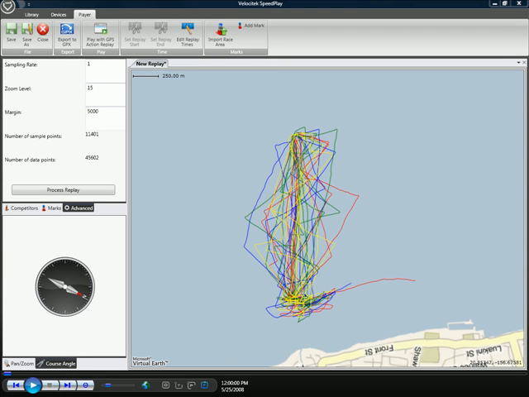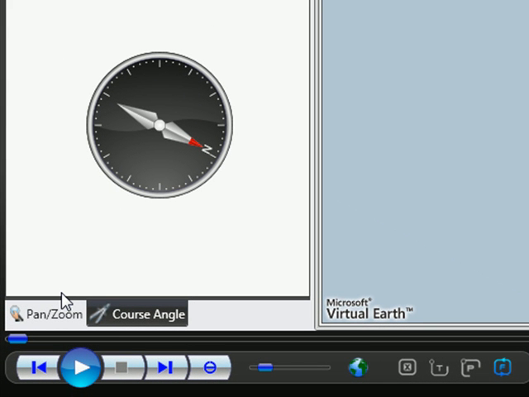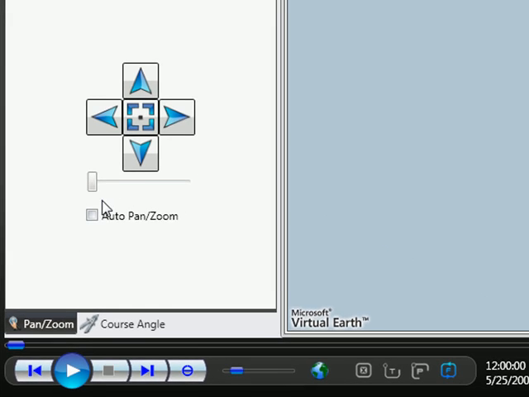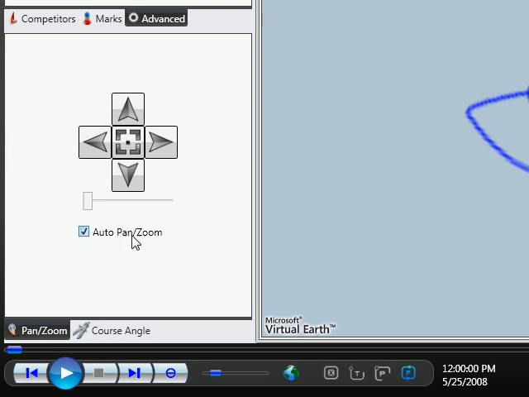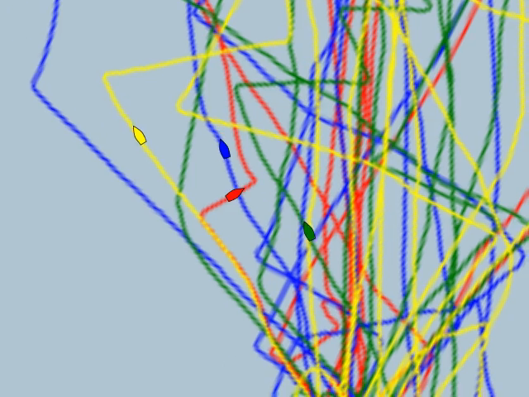Now we'll find the start of the first race. To do that, we'll use the automatic pan and zoom feature. To enable this feature, we click on the Pan Zoom tab here in the bottom left corner of the screen, and then tick the Auto Pan Zoom box. If we move the slider here, we'll see that the frame that we're watching the race in automatically tracks the boats. We can see them here at the beginning, maneuvering around the start line, and then heading upwind.